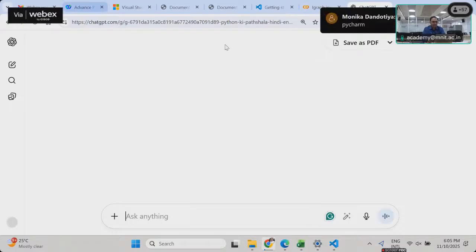Okay, so this is Python ki Bhasha, Hindi English friendly, and this is for enhancement. This is not a replacement. We are not saying that you learn everything from over here. This is mainly for your practice.